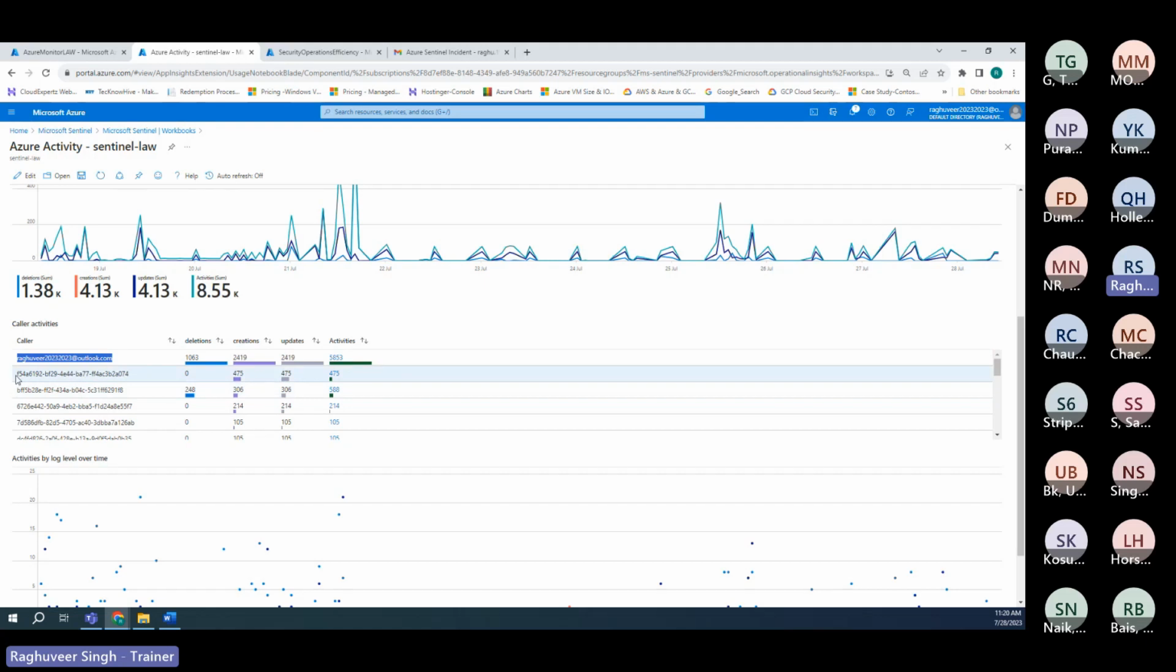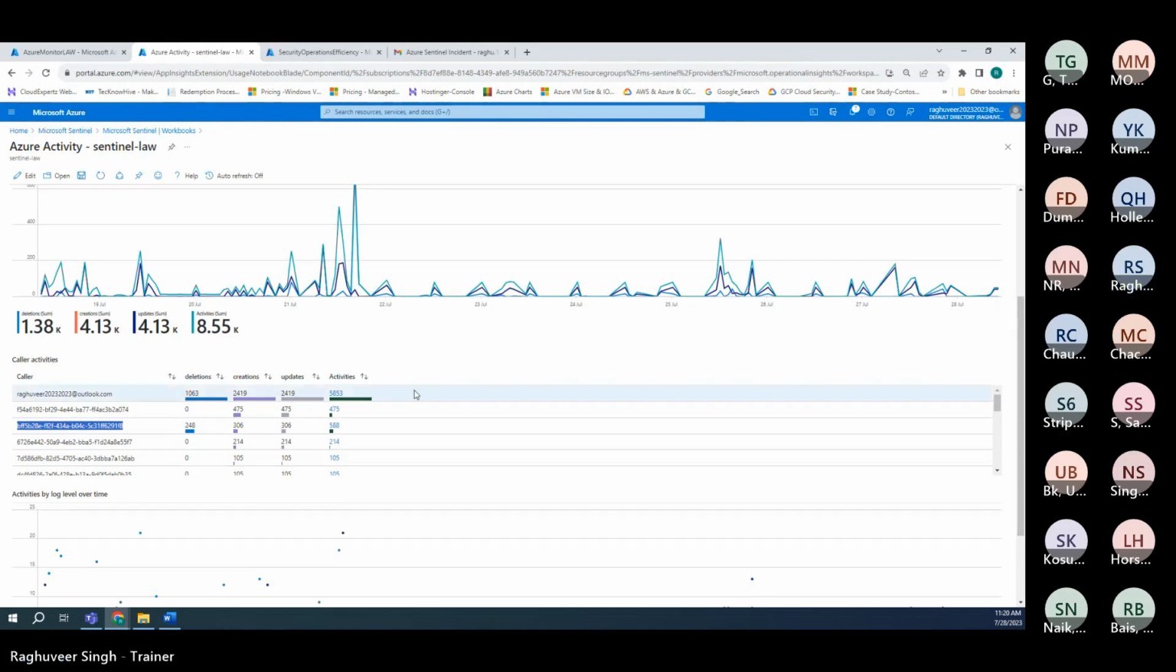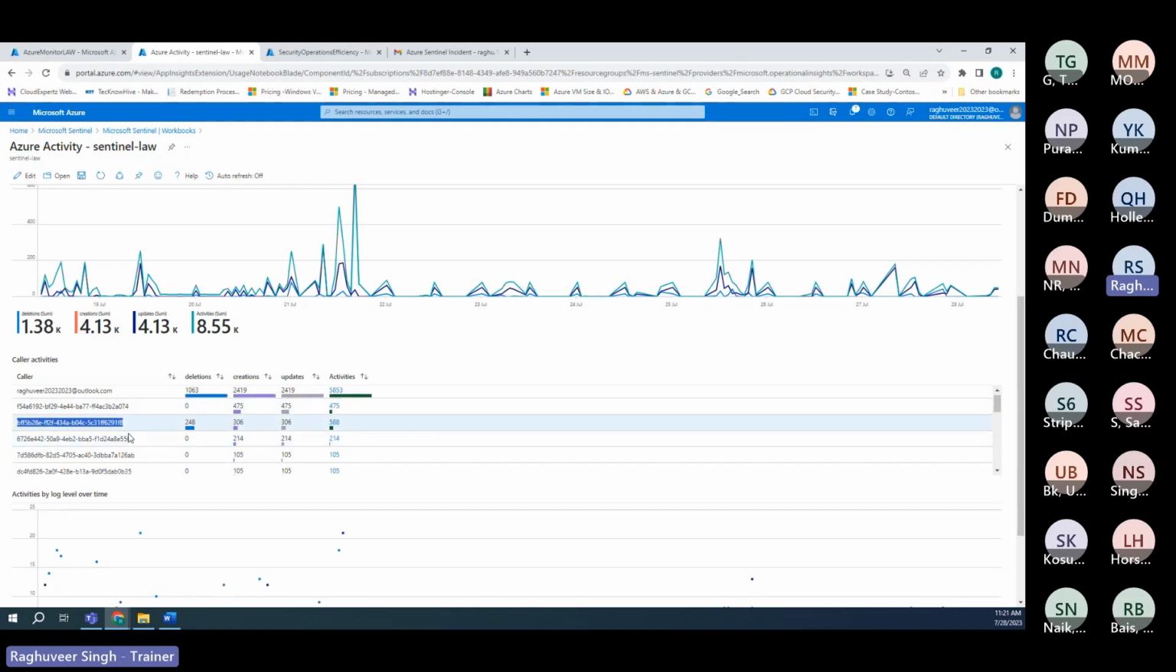Now, wherever you see this alphanumeric code, this basically means that these activities are not performed by a user. They are non-interactive activities, which means they are performed by services. And when an activity is performed by a service, you either see the service GUID or the subscription ID. So this activity is performed by the service itself.